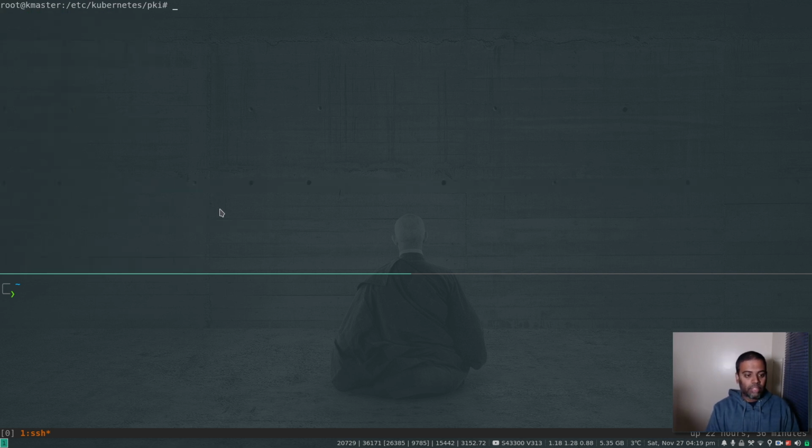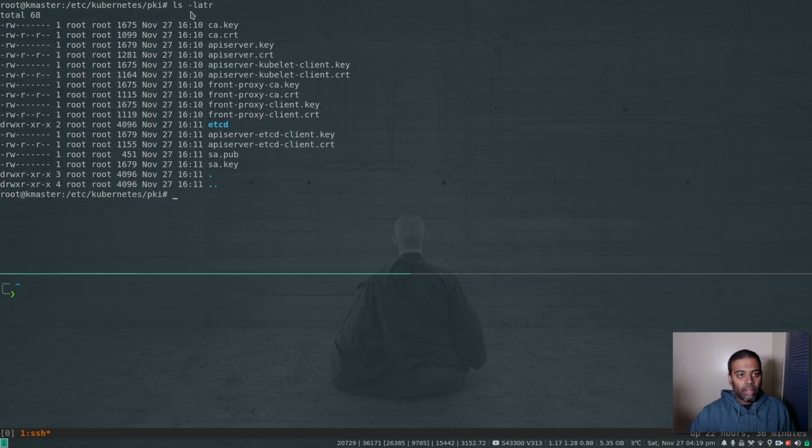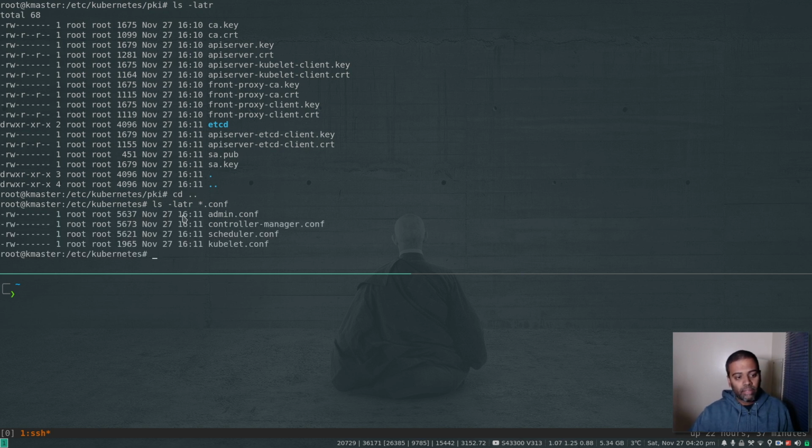And all these files were generated by kubeadm when I ran it at 16:10. And if I go one directory above, star.conf, again around the same time, 16:11, and all these configuration files were created by kubeadm.